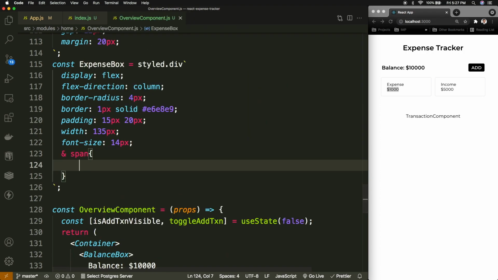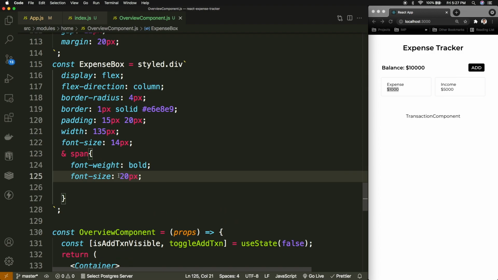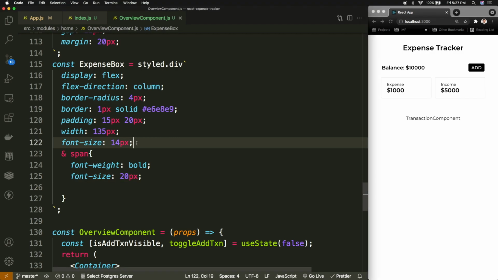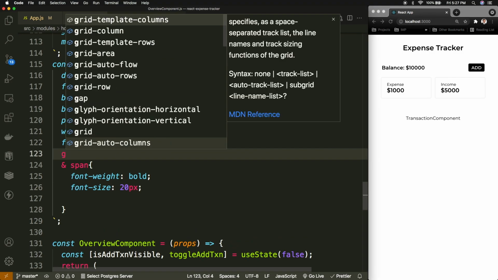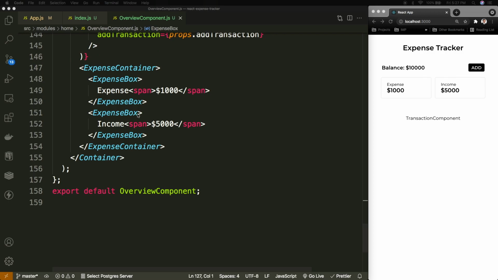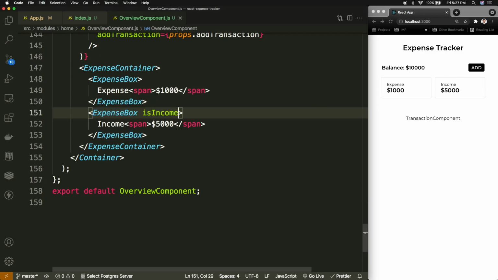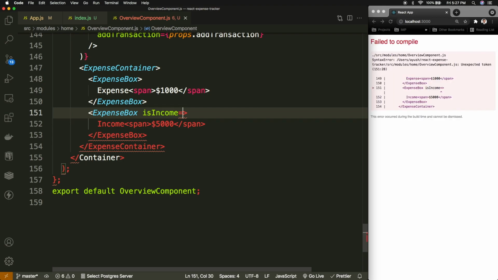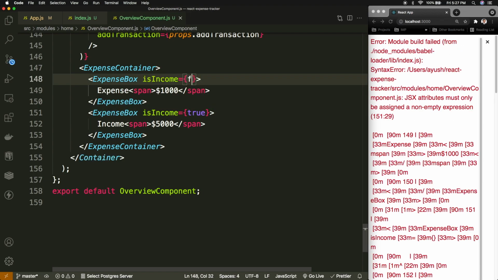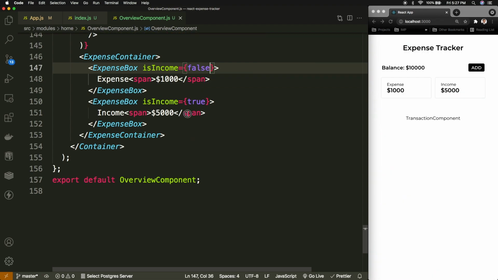And inside this span, what I can do is simply provide the font weight and the font size, so that it is pretty much clear here. And one thing I can do, just to provide the color, is provide some sort of properties in the expense, like if it is income or not. In the income box I'll be writing it as true, and for this I'll be writing it as false, so that we can define the colors depending on the dynamic properties.